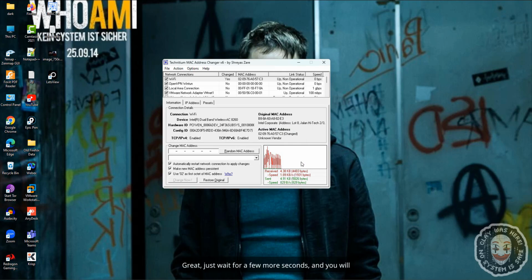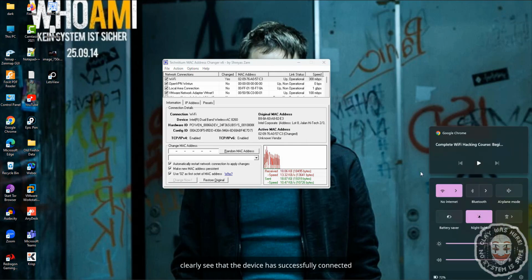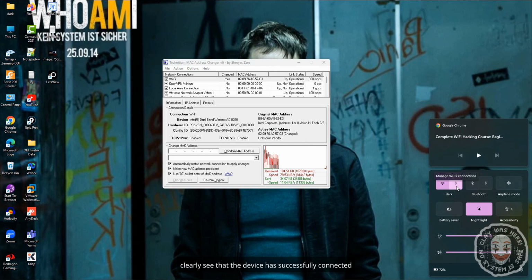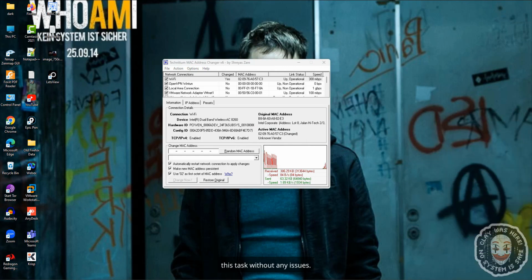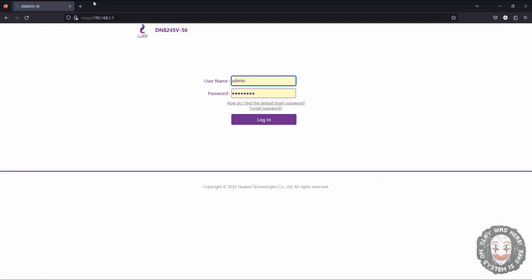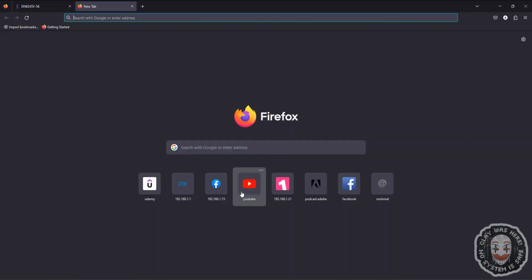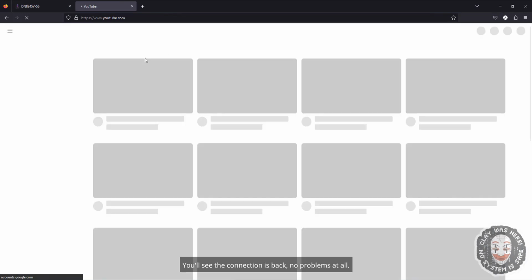Great, just wait a few more seconds and you will clearly see that the device has successfully connected to the network, and it was indeed able to accomplish this task without any issues. If we go to, you'll see the connection is back, no problems at all.